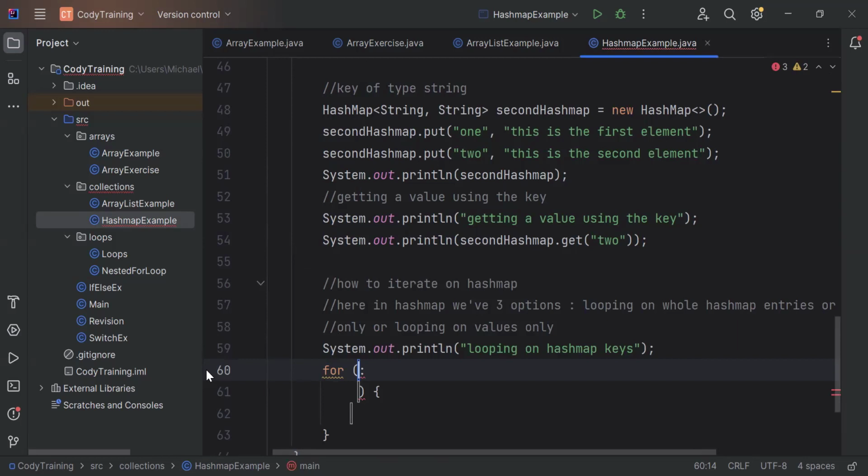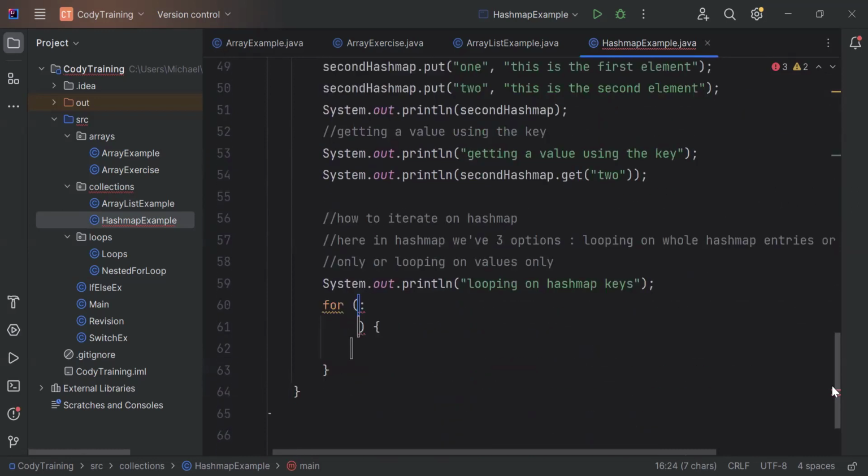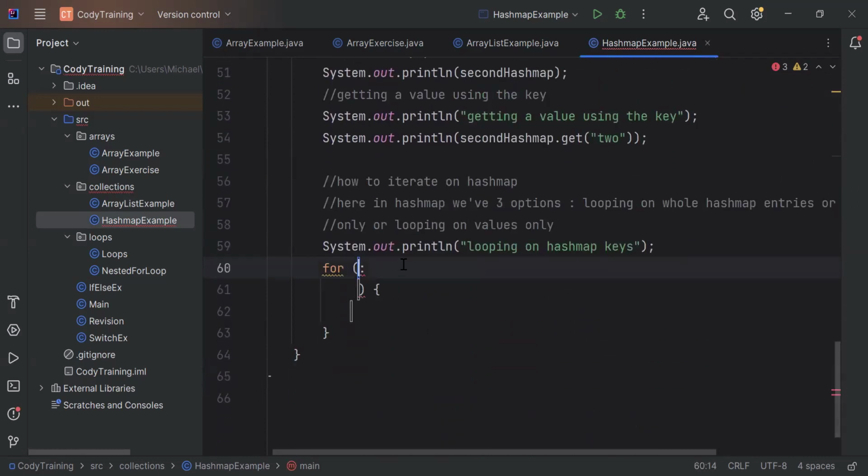And here in our students hash map, what is the data type of our key? It is integer. Yes, here this is our students hash map. We have integer for key and string for value. Here we're gonna loop on key, so the data type for key is integer. So here in the for loop, we put int key. So this is the left side of our loop.